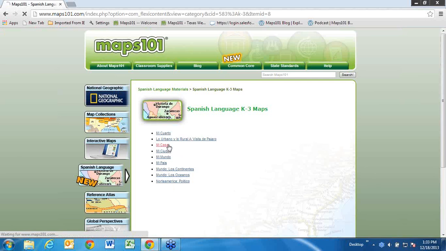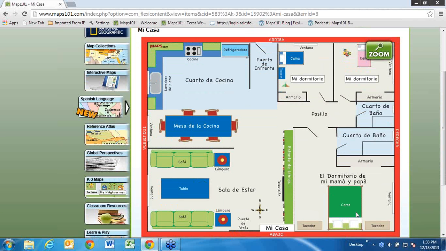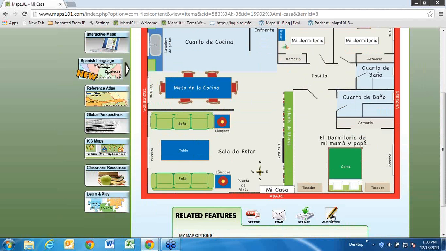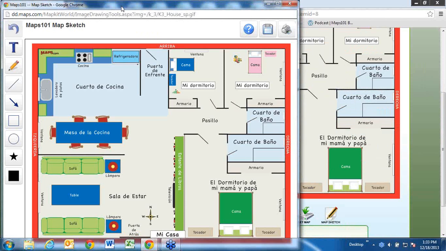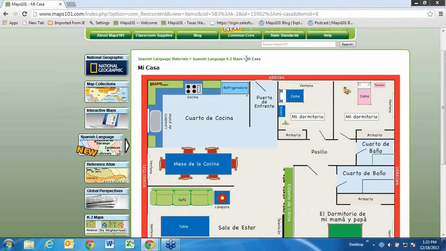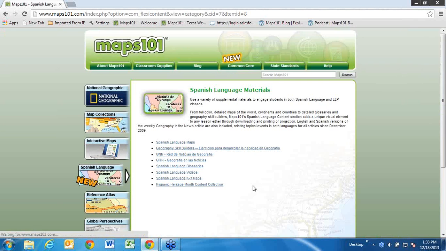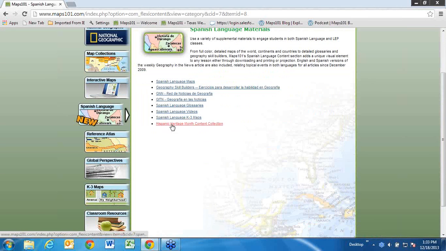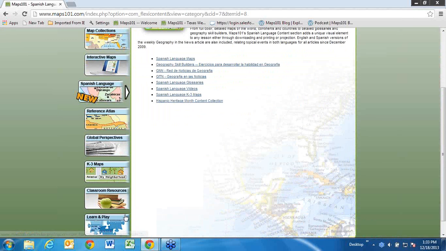Let's look at a map of mi casa, my house. Here's a map showing Mom and Dad's room, my room, the kitchen table. It's fun to work with Map Sketch using this map. We can actually set the table using the Map Sketch tool. Now we're all ready for lunch. So please check out the Spanish language K through 3 maps. We'll take a look at the content collection when we get down to the Global Perspectives section in just a few minutes.